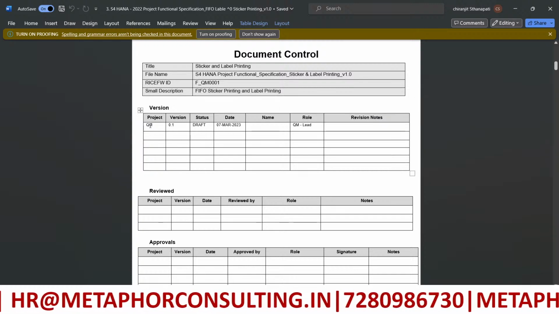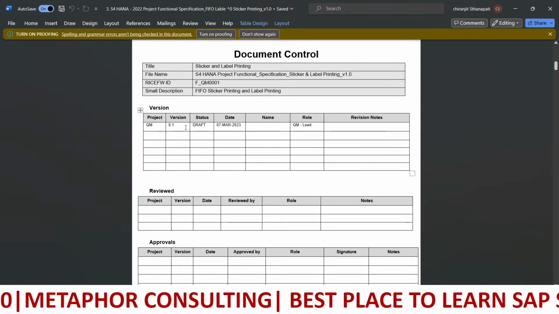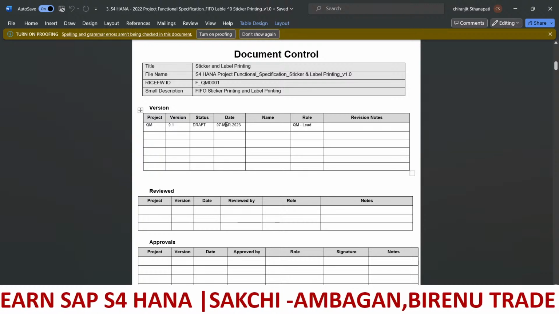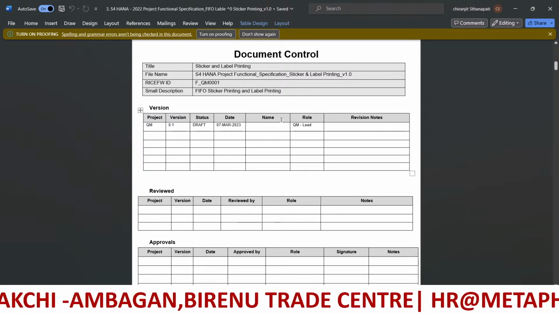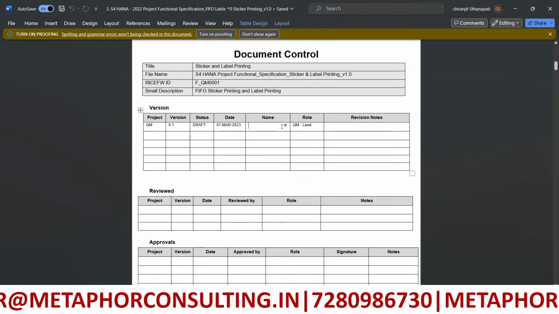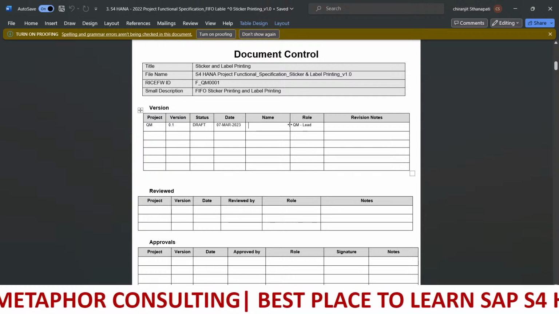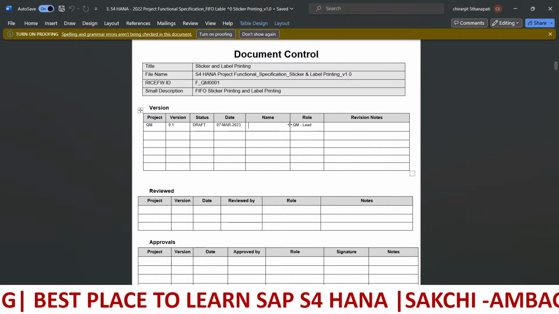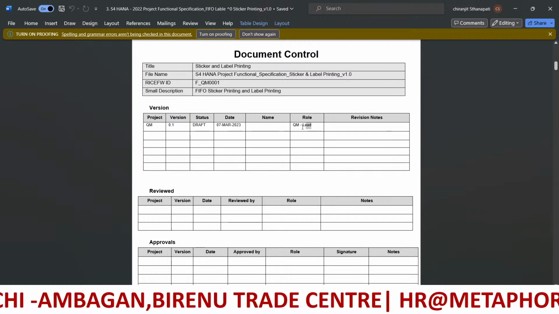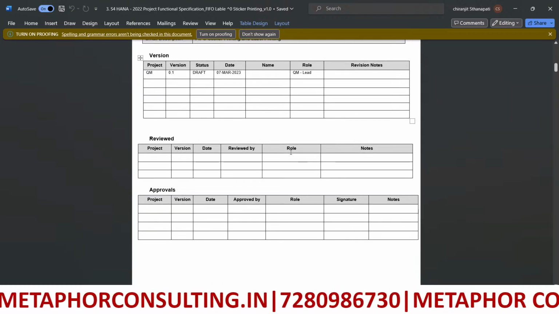Since this particular FS is related to the quality management module, the project and module are mentioned over here, along with versions, status, etc. And when the drafting is done, what should be the name of the person who prepared it? I just have to tell you and flash out the name of who prepared this particular FS. The FS has been prepared by a lady called Siva Lassa, who was the lead and led these activities, and the role is mentioned.